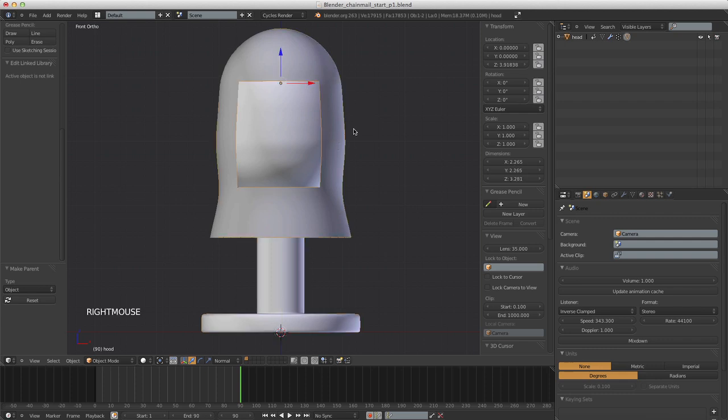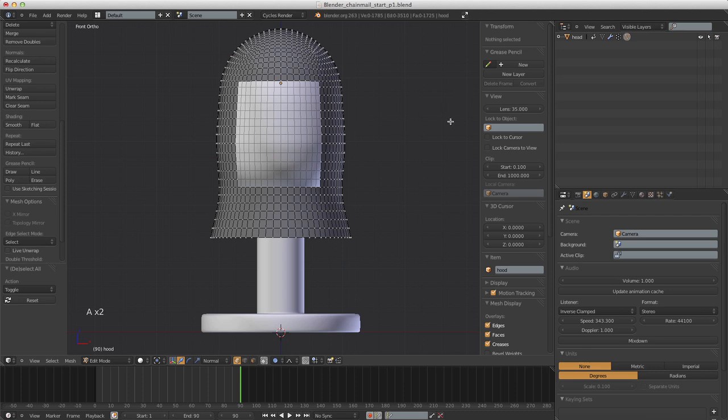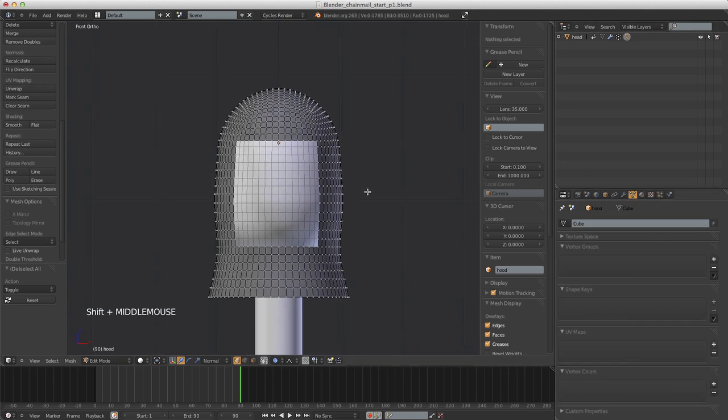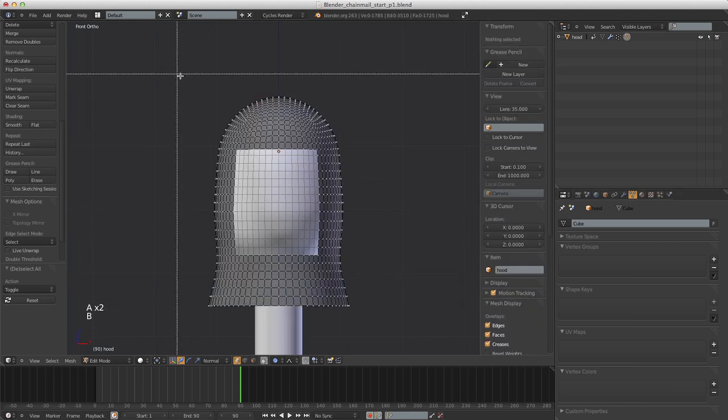I'm going to select the hood again. And now we're going to add the cloth modifier, but before we do that, we're going to create a vertex group with the top part of the hood here.